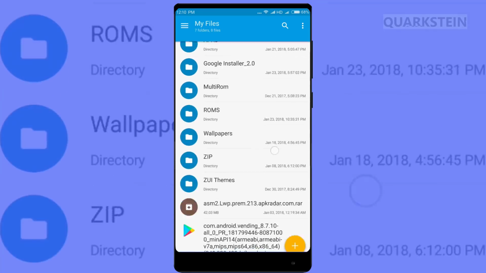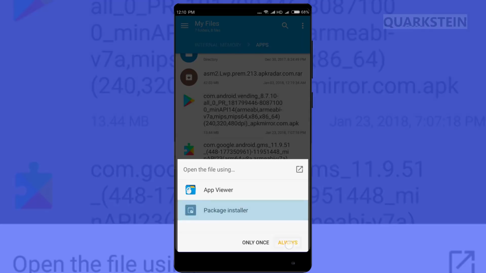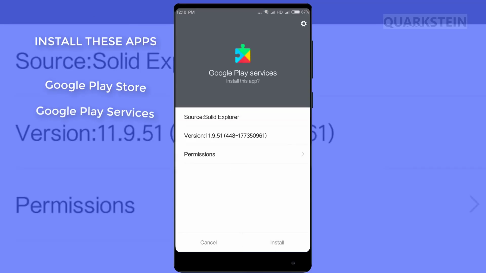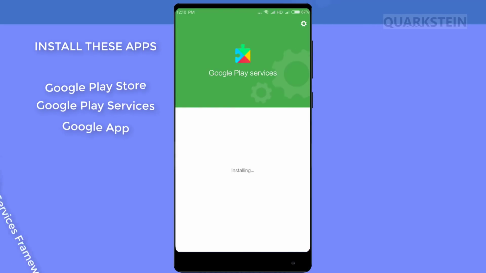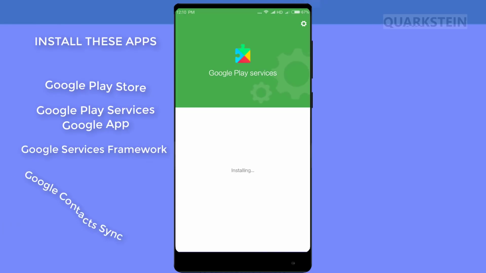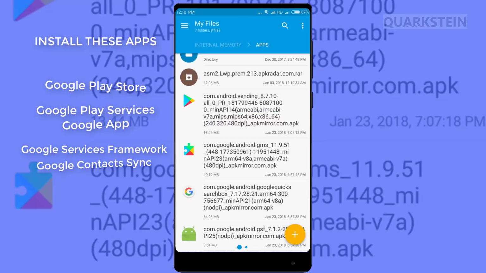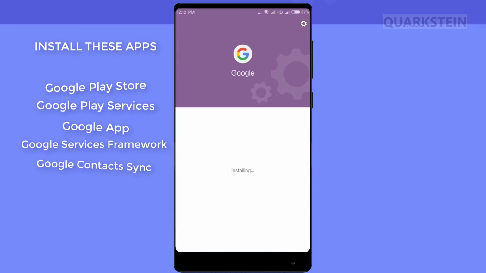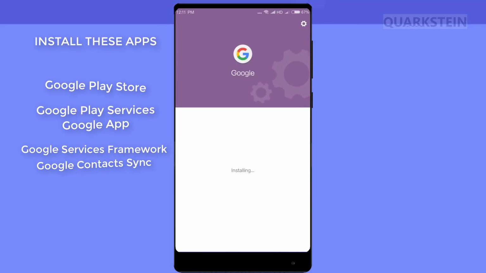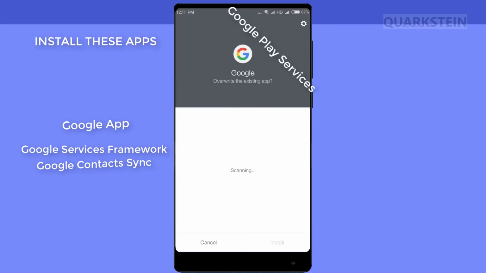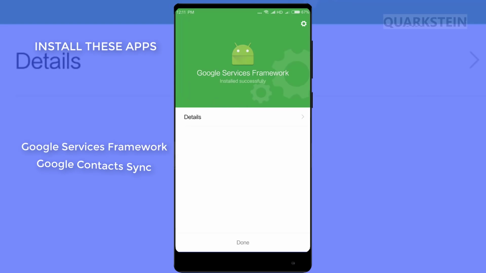Here is how you can install Google Apps. There are two ways of doing it. First one is installing all the apps manually. Second one is by using Google Installer. Google Installer is basically a Chinese app which is used to install Google Apps on Chinese smartphones, because there are no pre-installed Google Apps in Chinese phones. In this video, I am manually installing Google Apps.